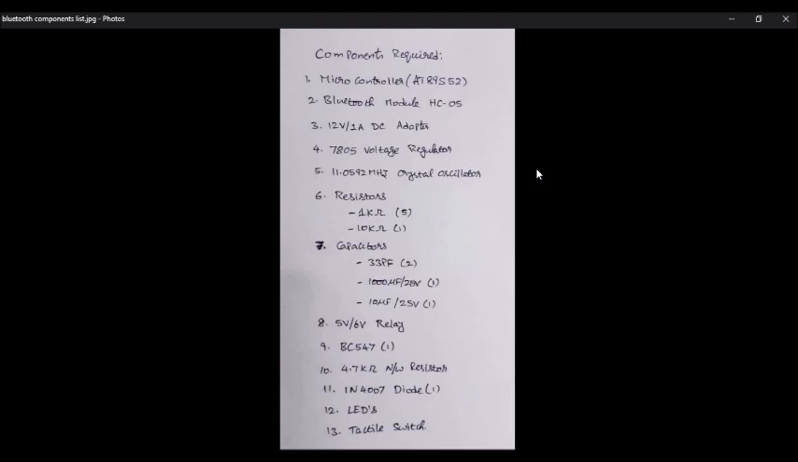So here you can see the microcontroller, Bluetooth module HC05, 12 volt DC adapter, 5 volt voltage regulator, crystal oscillator. Here I am using 11.0592 megahertz. Some resistors, capacitors, and a relay to control the load, the transistor, network resistor, diode, LEDs, and switch.